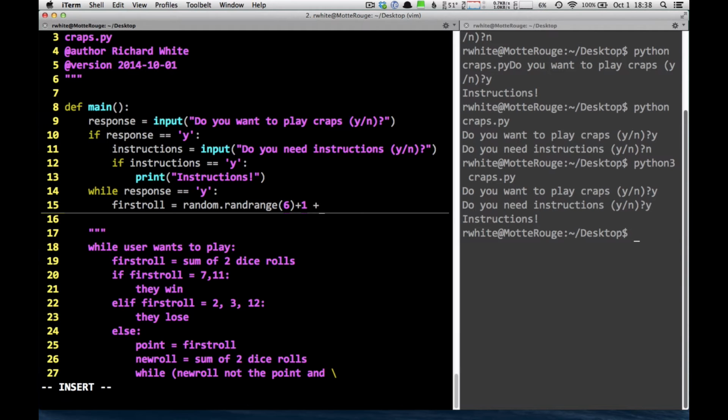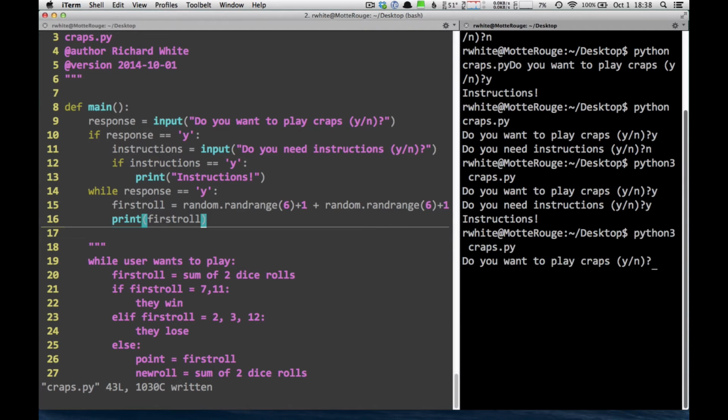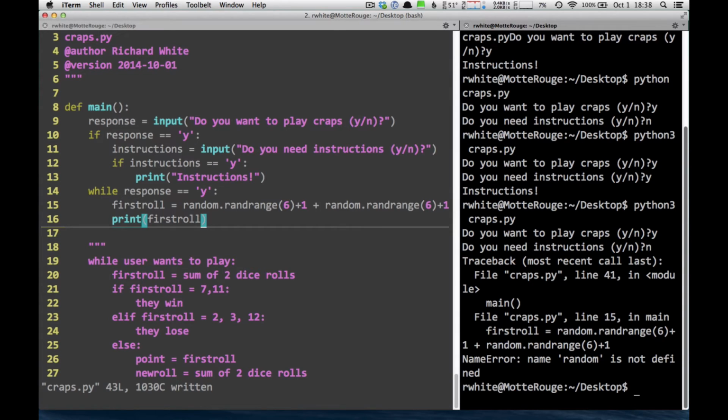But since there are going to be 2 dice rolls, I'm going to actually have to do that twice. So that's going to get me a roll. And let's just double check and make sure that that's working the way I want it to. I'll print out first roll and see what happens. Do you think it's going to work? Let's see what happens. Do you want to play craps? Yes. No. And it blew up.